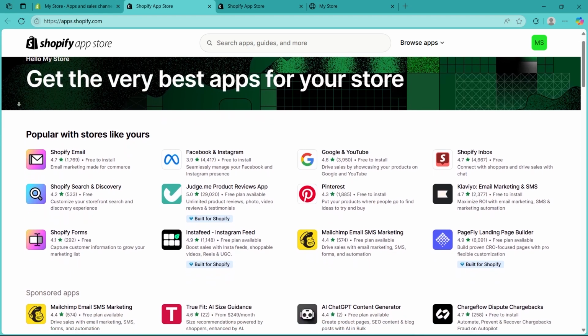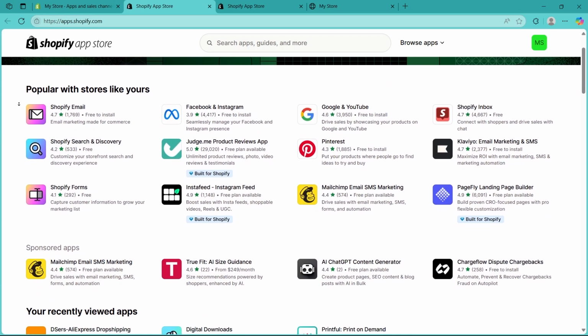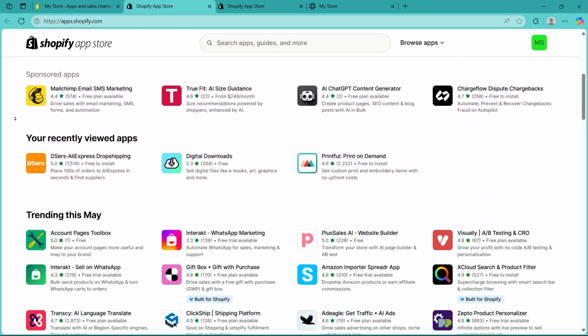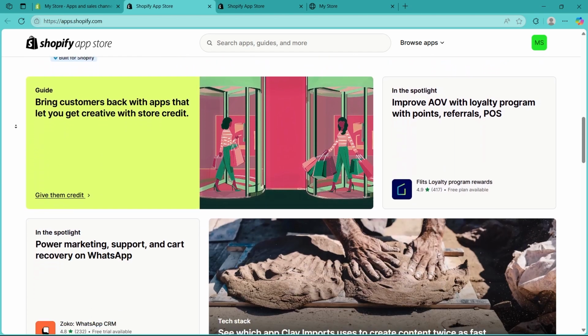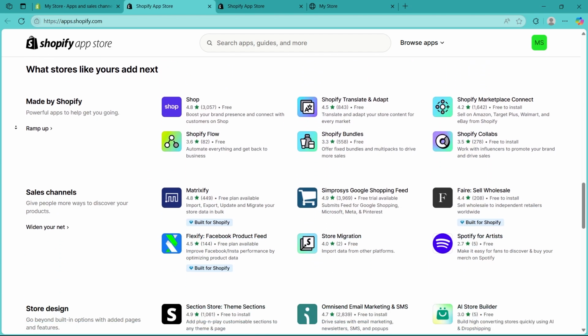The App Store is organized by category like marketing, sales, inventory management, and customer support. You can use these filters to quickly find what fits your current needs.